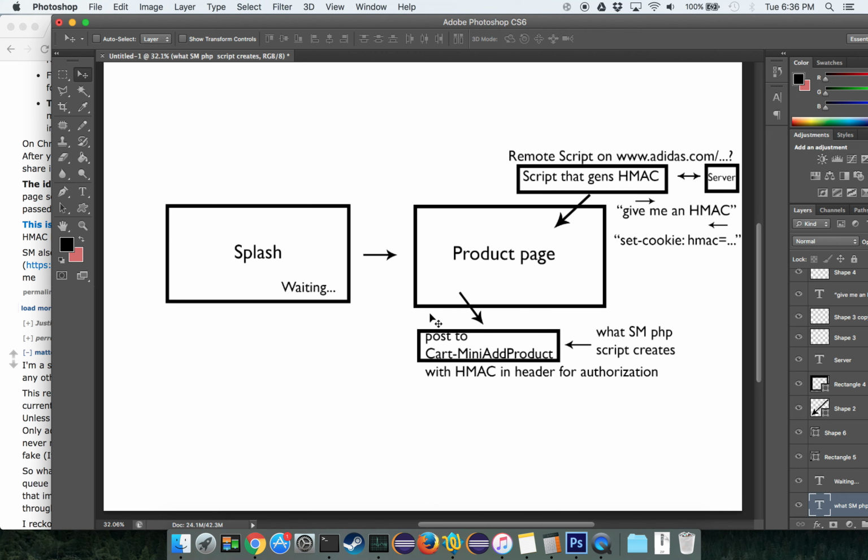So I drew out kind of a Photoshop diagram of what actually happens and how you buy Yeezys. So you're waiting on the splash page, and eventually it lets you through to the product page. In the product page, somewhere on that page, it will download a script from some random URL on Adidas, and it will essentially say to the Adidas server, give me an HMAC, and then the server will reply with something in the header that says set cookie HMAC, or whatever the HMAC is labeled as. It might not be HMAC, but some cookie that represents the HMAC, since the HMAC is a cookie.